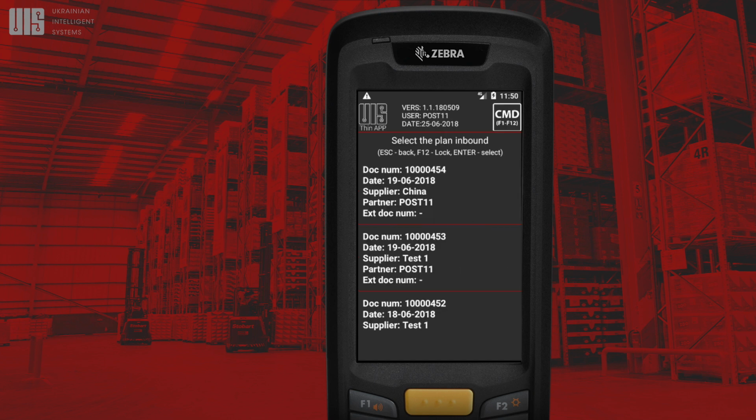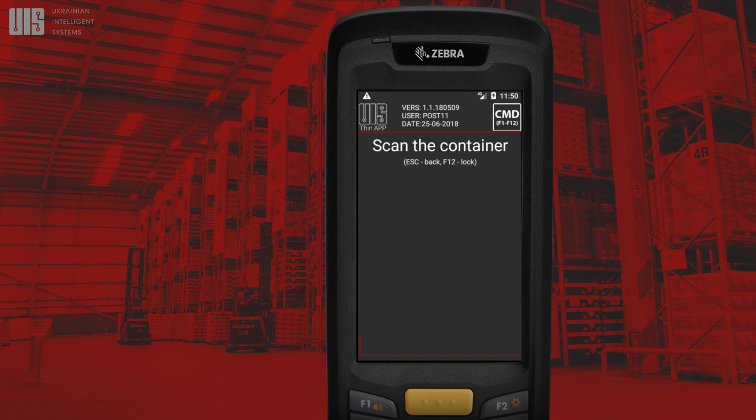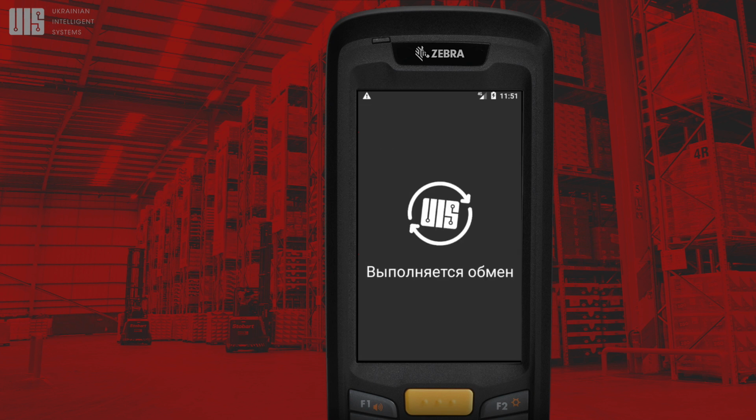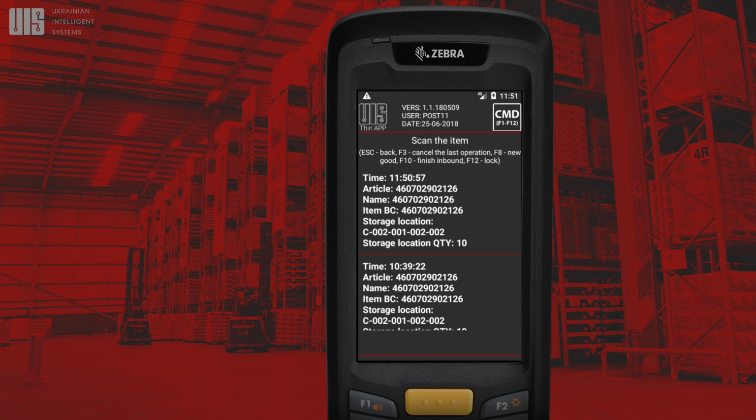Choose the same document as in the previous example. Scan the same container as in the previous example. You can see the list of recent actions and the last actions taken in the previous case at 10 hours 39 minutes. Then the work is identical to the PC version. You can scan the barcode or enter it manually. Thus, we have considered all three ways of working with UIS.WMS and show the user experience.